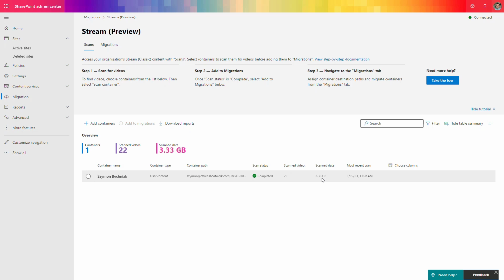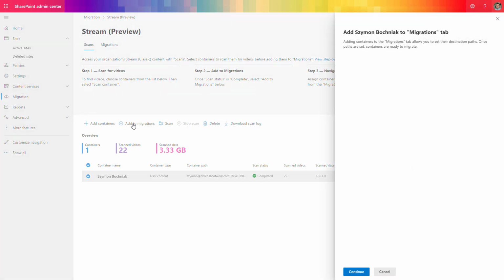In the past, that storage was not included as part of the storage in Microsoft 365. It's worth remembering that, especially if your numbers are much higher than this. And in the next step, the only thing you need to do is add the selected container to the migrations.